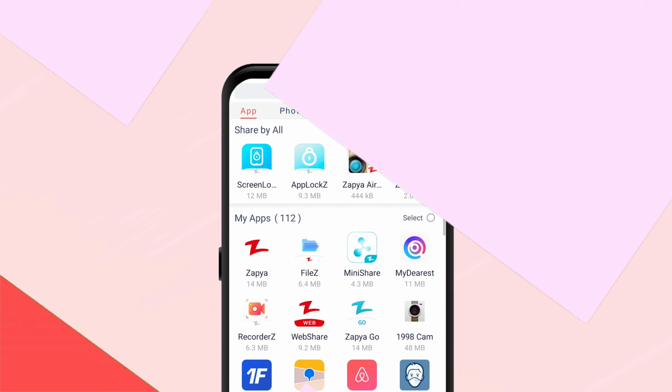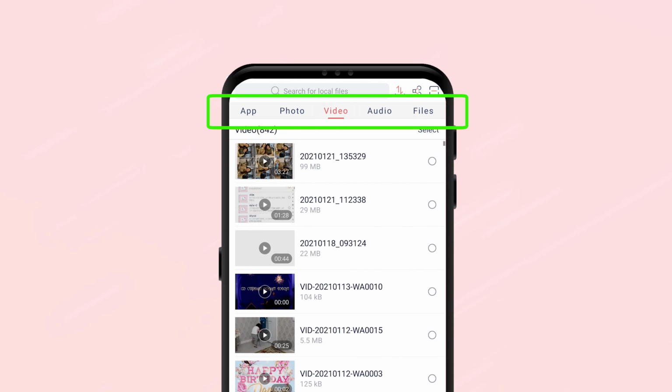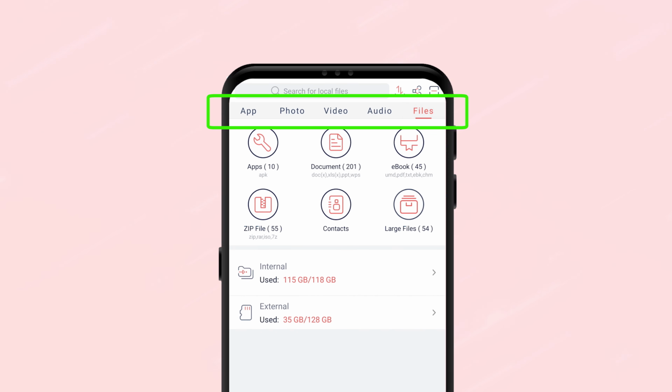ZAPYA requests access to your device's storage so that it can identify all the files saved on the device and save files to it. Without access to the permission, you will not be able to share or download files using ZAPYA.